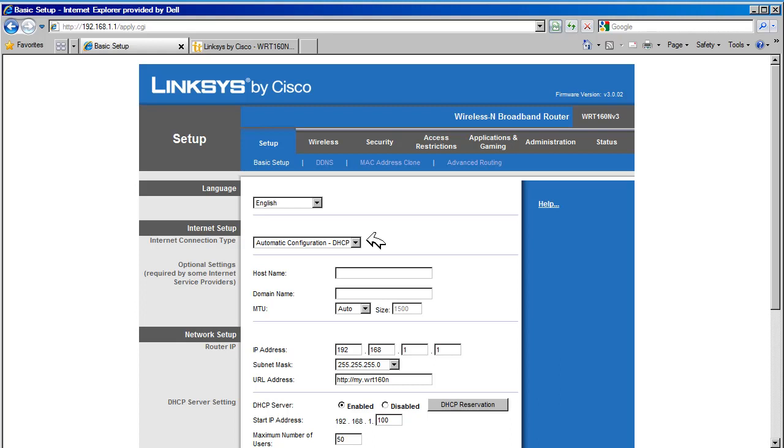DHCP tells the router to send a request out of the yellow port and get the information it needs from the ISP. The ISP will automatically provide the information the router needs to communicate on the Internet. The Automatic Configuration DHCP setting will work with cable modem and some DSL connections.